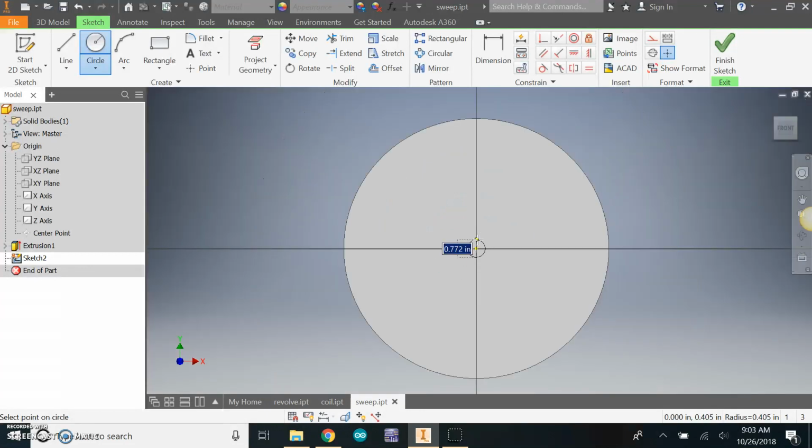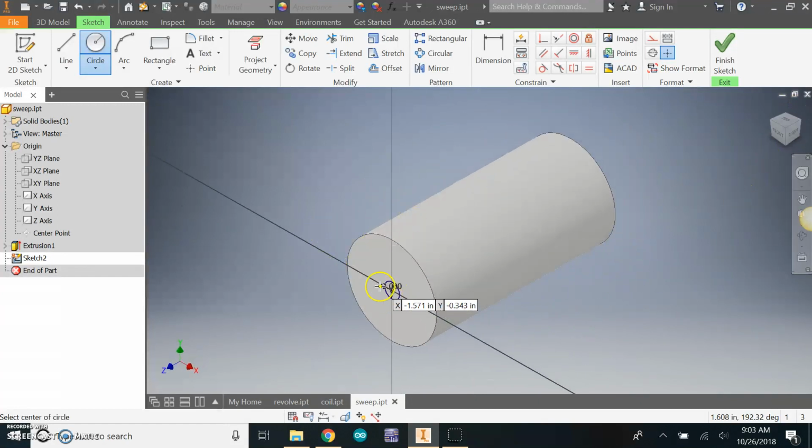And I'm going to sweep something a little large, maybe 2 inches, so that you can see what the sweep looks like. To create a sweep, you have to have a shape to sweep along a path. And so here's my shape, a circle. And so now I need to create a path.